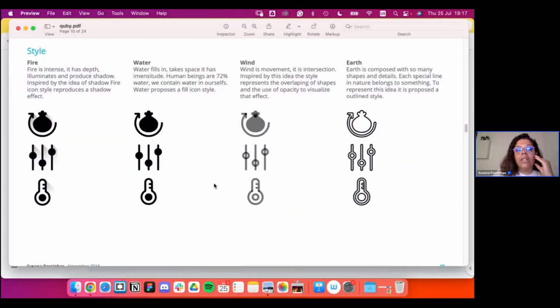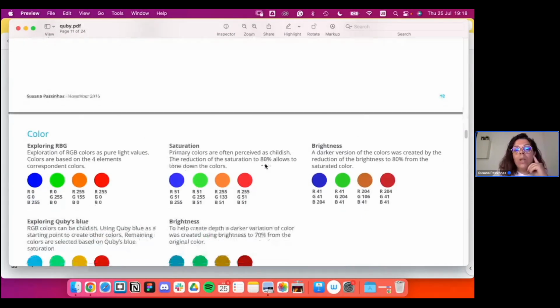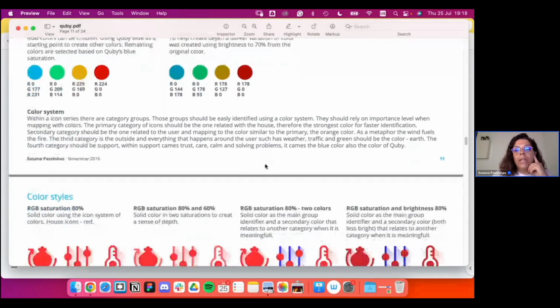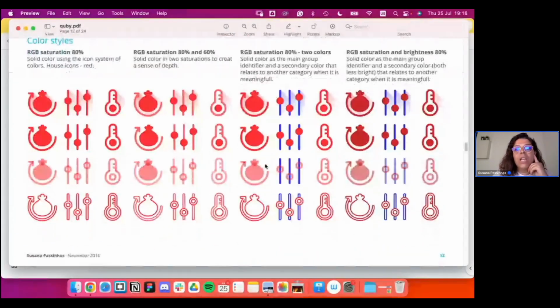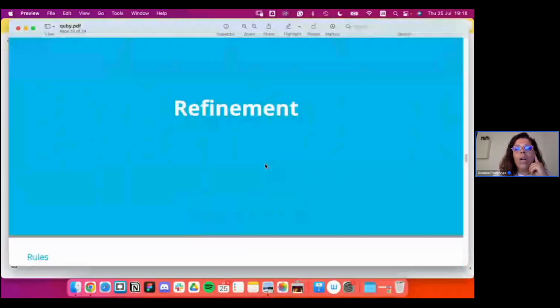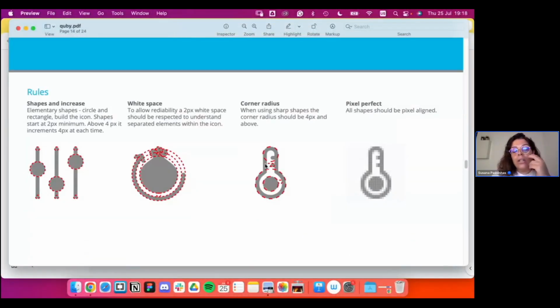Then I moved further into refine it, okay? So here you see the ones with the shadow based on the fire, the water, the wind, you see the overlapping, the earth with the roots. Then I was playing with colors and exploring a little bit the colors. There's some studies here with saturation and so on. I continue then to refine it.